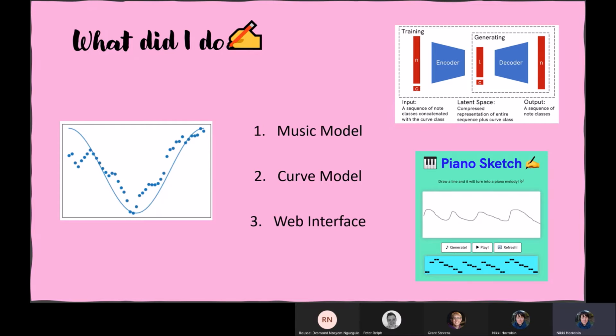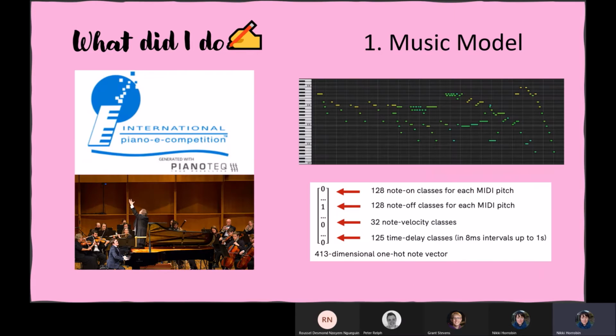So what did I do? There were 3 parts to this project: a music model, a curve model, and a web interface. I'll go through these one by one.